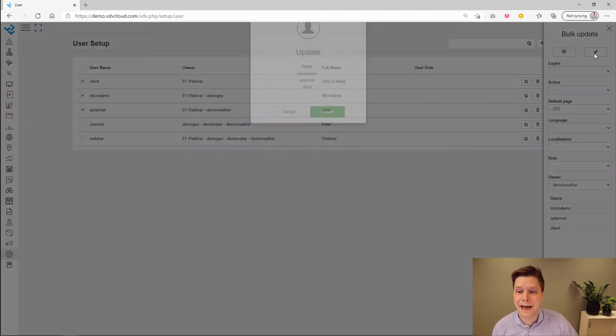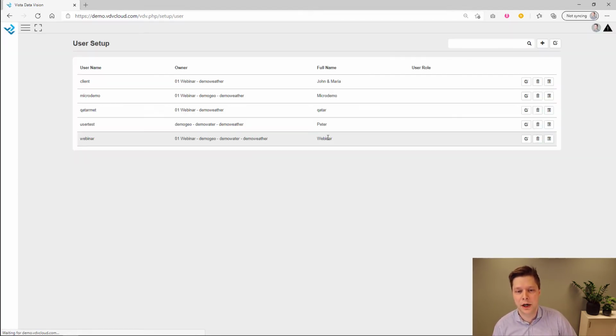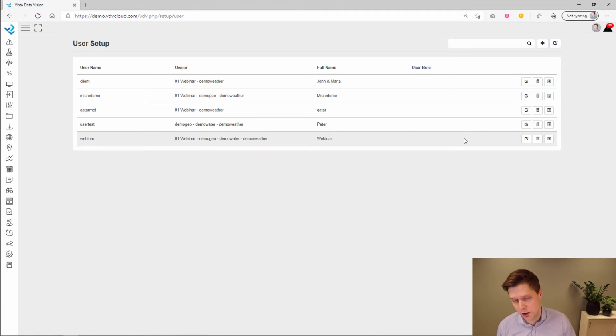If we click apply, it will tell us here we are updating these 3 users. We click update, and now these 3 users are automatically given access to this owner. So now they see all data connected to that owner, all of the visualization connected to that owner, and it just saves a great deal of time.